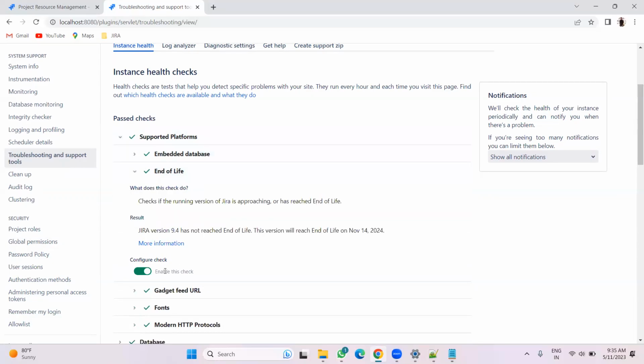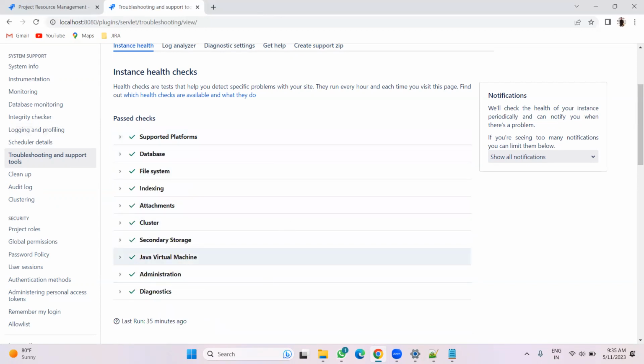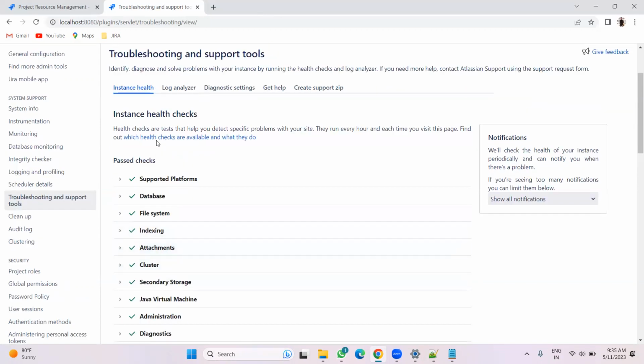And if you click on it, suppose there is an error like end of life, we can see how to resolve it as well. If you click on it, the resolution process will appear here. But as of now, everything has passed. The instance health check shows any problem, and we can see how to resolve it. The next thing is the log analyzer.